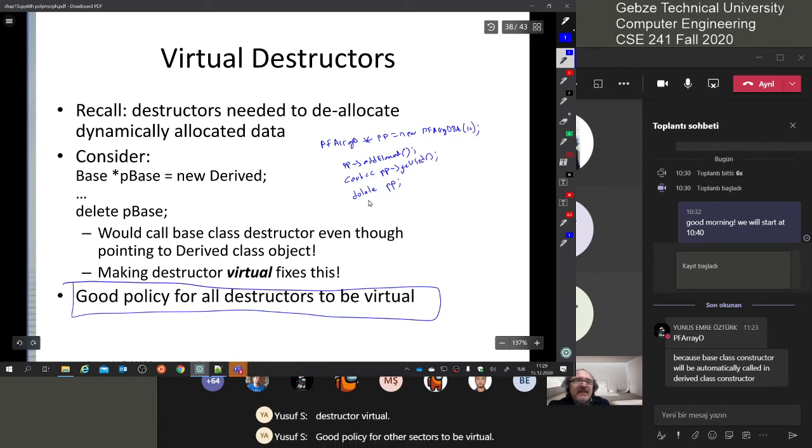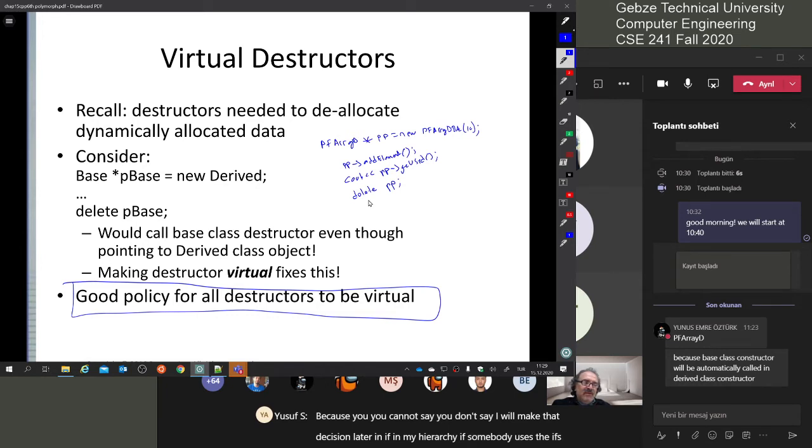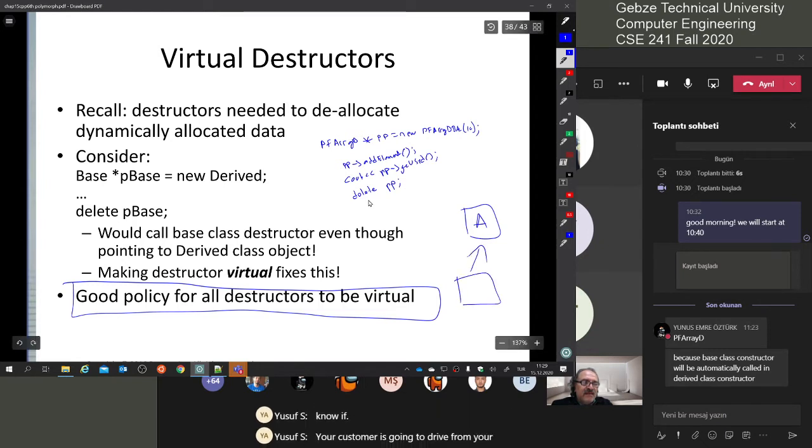Because you cannot say, I will make that decision later, if in my hierarchy somebody uses dynamic memory, etc. No, because when you are writing a class A, you don't know if your customer is going to derive from your class A. You don't know that, right?